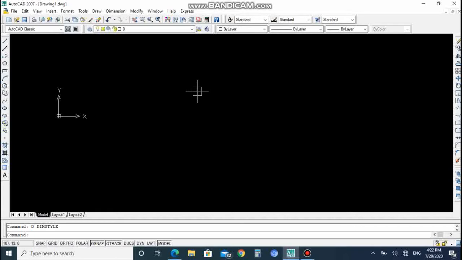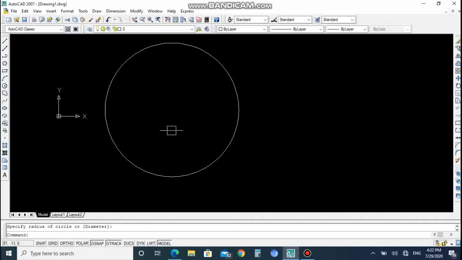For circle the shortcut is C. We can click C, then click enter. Here we can see circle, specify center point for circle. So I can specify this center point, then when I click anywhere I can draw a circle. Here I can draw a circle without dimension. I don't give a dimension for the circle.